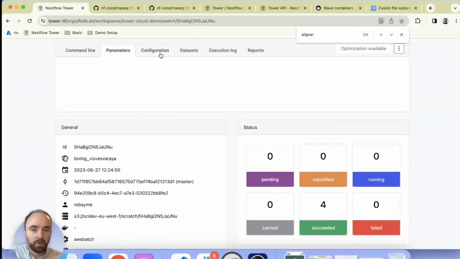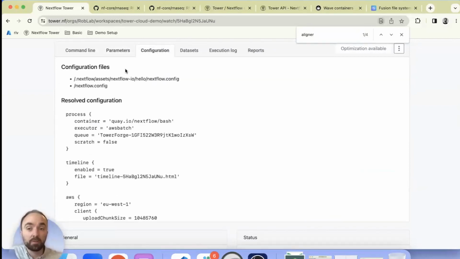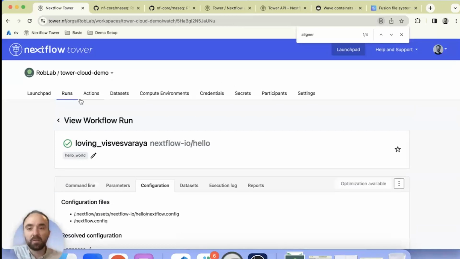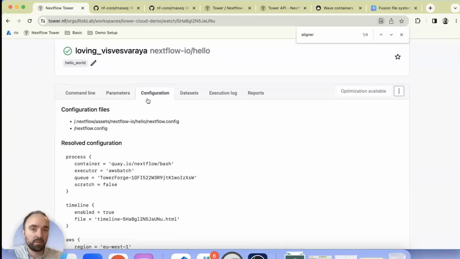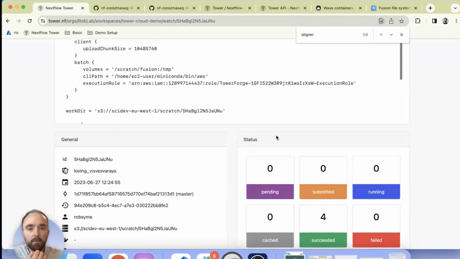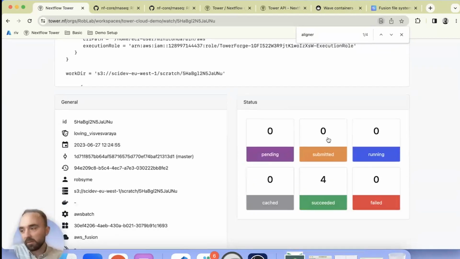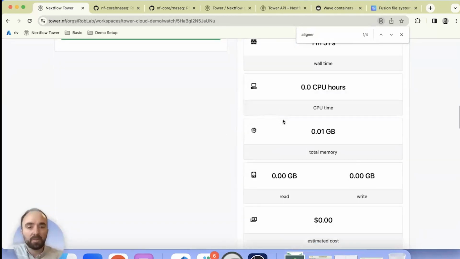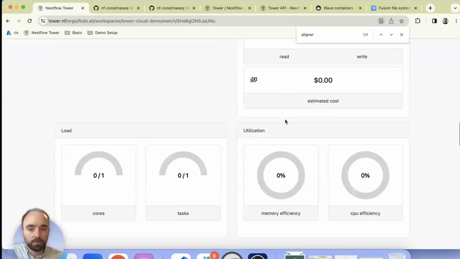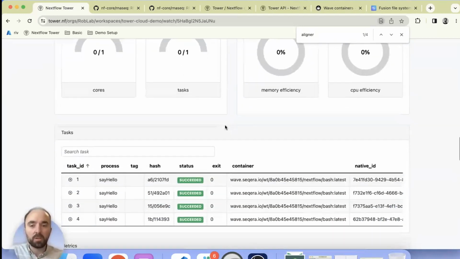And these two screens, parameters and configuration, are fundamental for understanding provenance tracking in your workflows. So anyone who has access to this runs page has access to the parameters and configuration. These can also be pulled via the API or the TW command line client for extra provenance tracking. We have an overview of the status of each of the tasks. We have some aggregate statistics of how long the runs took, the utilization, and the tasks.